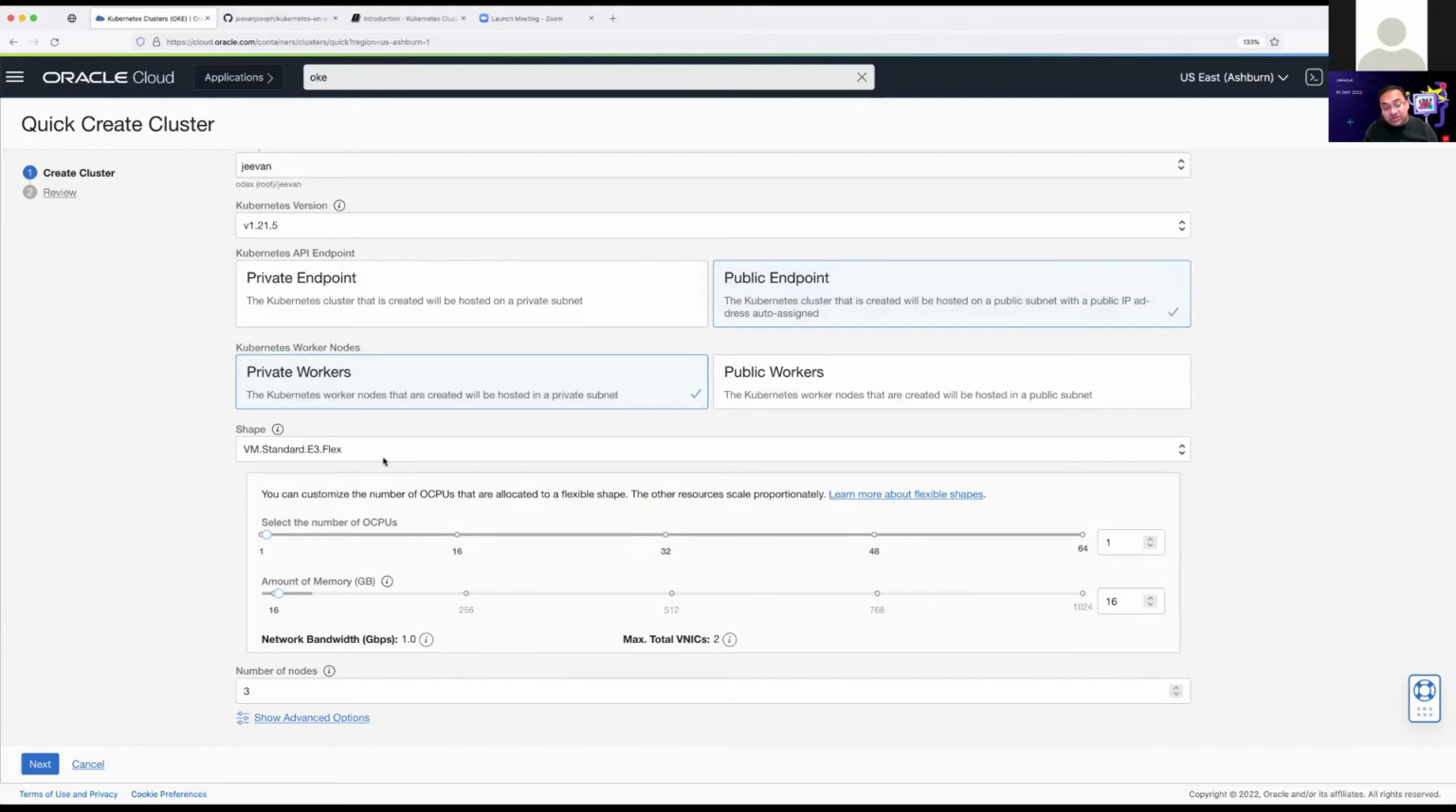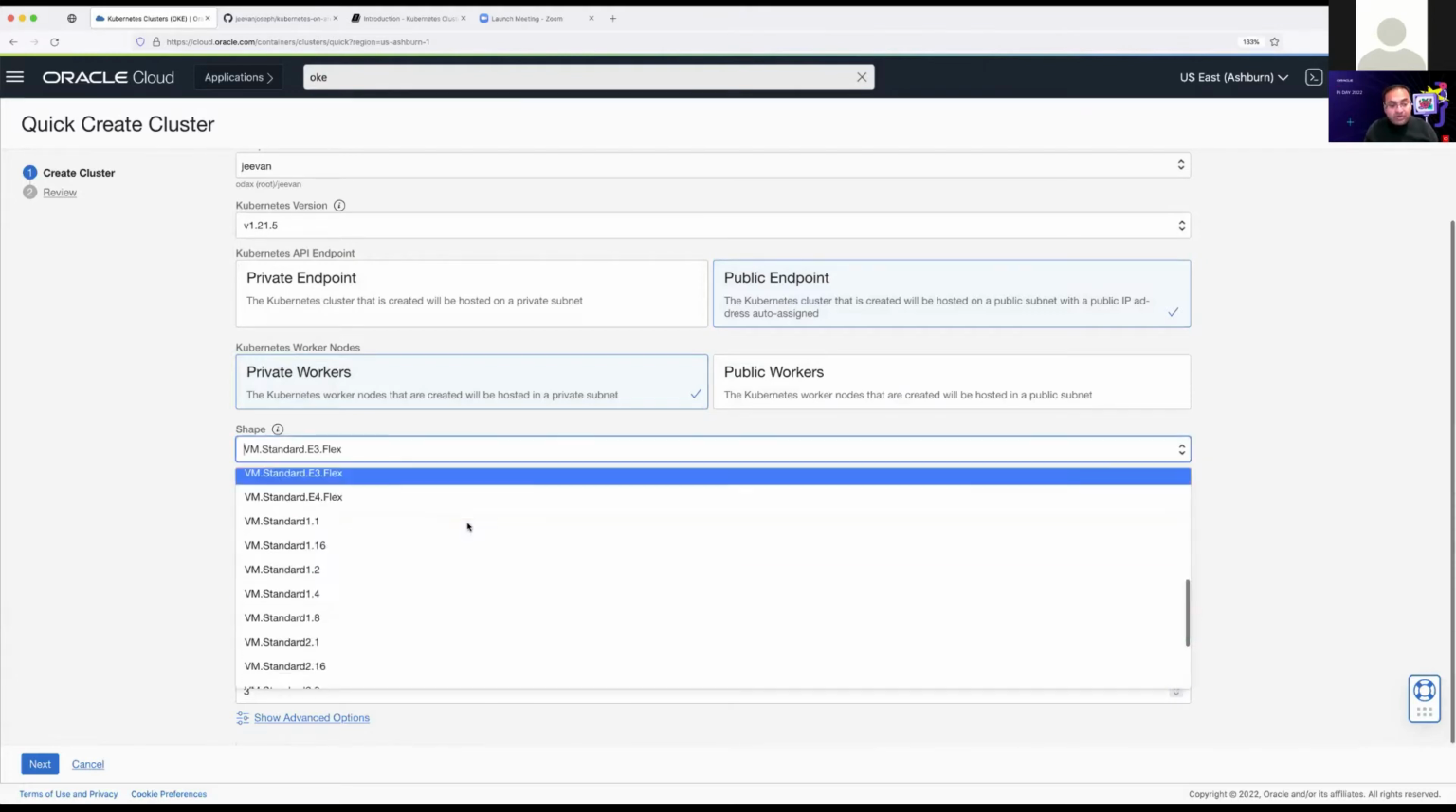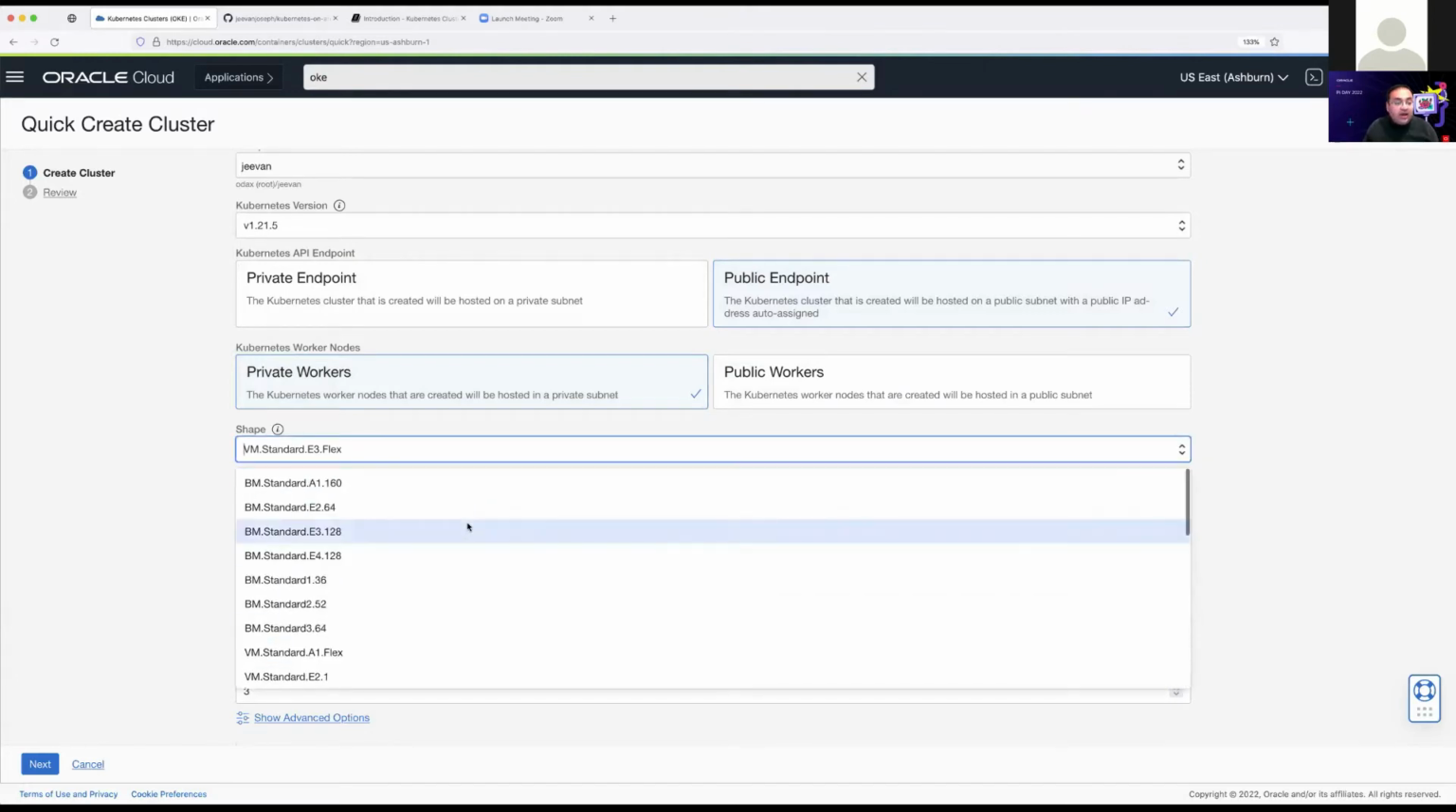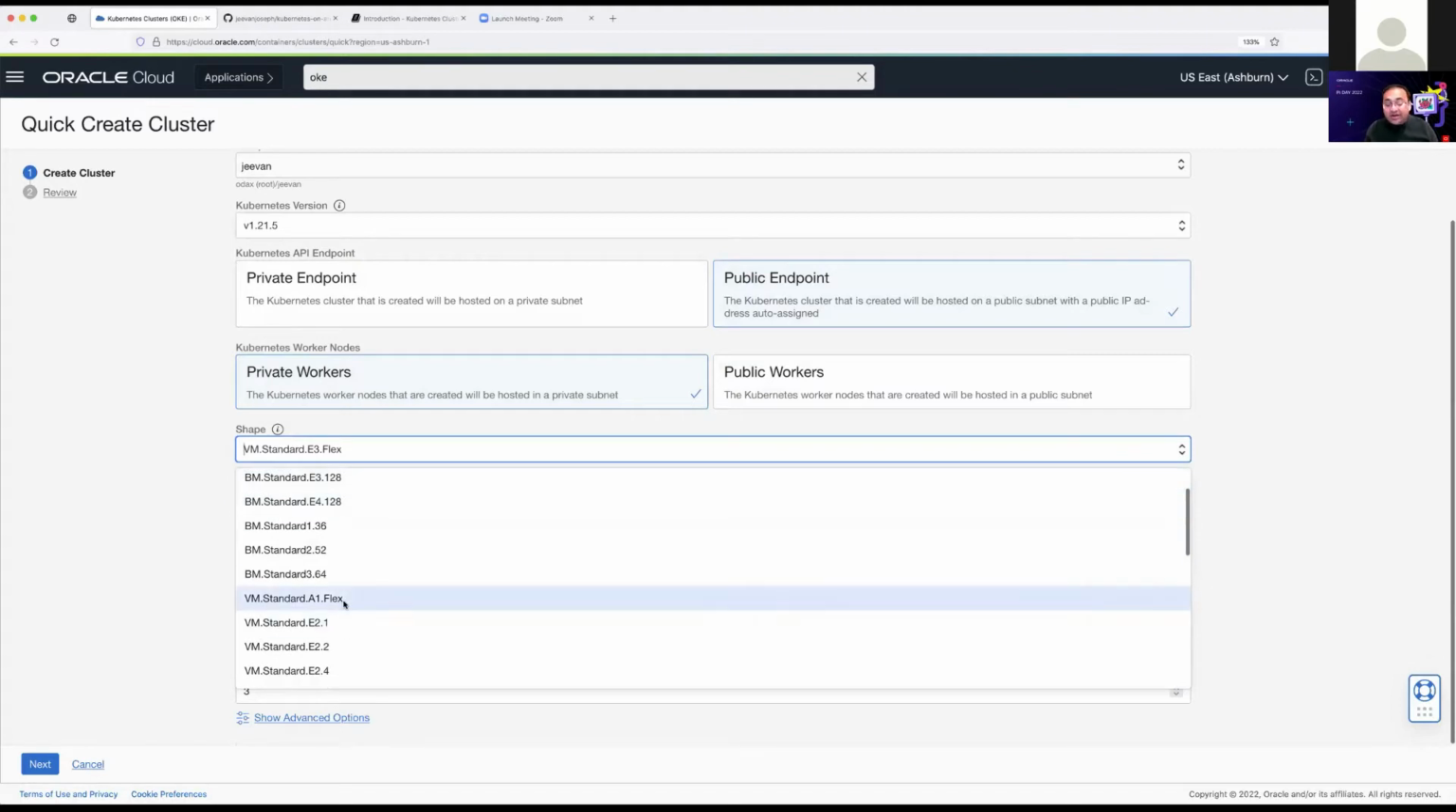And then you choose the shape, right? So there's a pretty long list of shapes here. Anything that starts with BM stands for bare metal. So that's a whole bare metal machine. The standard A1, which is the Ampere shape, the ARM shape, has 160 cores. That's completely overkill for what I'm going to do today. So I'm going to choose the A1.flex.